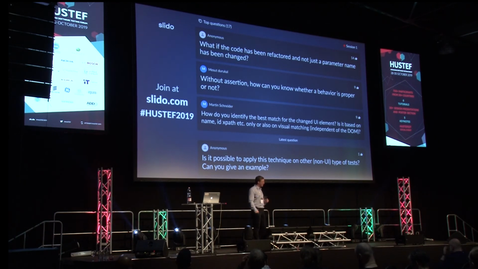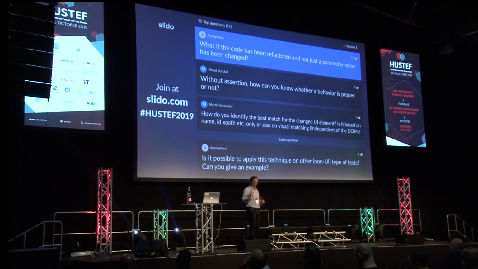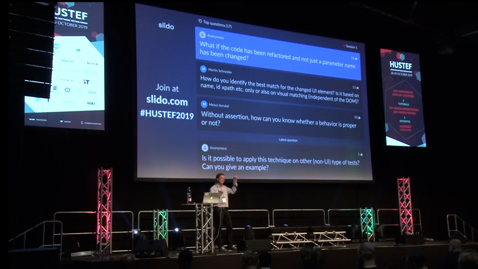What if the code has been refactored and not just a parameter name? I'm not sure I understand the question correctly. So the code of the test has been refactored, or the code of the GUI? I think the GUI is meant. So in that case, you just have more changes. We have a threshold, and you can configure that. The default is that if the overlap of the elements is at least 70%, we assume it's the same element. But this is something that even humans have trouble with. If you have, for instance, a button here and a button there, and this one disappears and this one appears, at what point do you assume it's the same button, right?